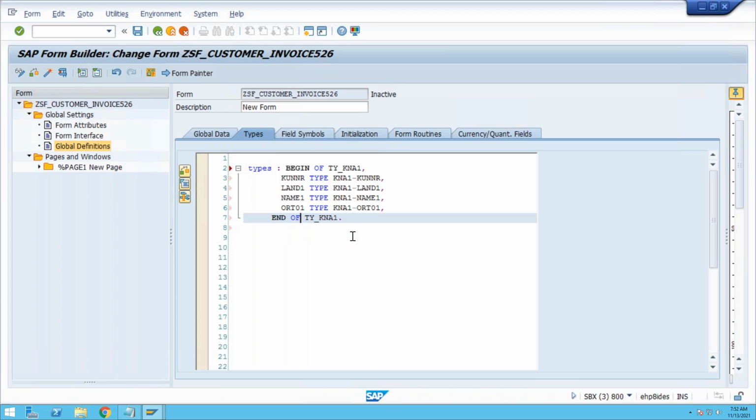Next, what do I need to do? I need to declare the internal table and work areas. Generally in normal reports, people define the internal table and work area below this structure. But in smart forms, we should not do it like that. We need to define the structure in one tab, the internal table and work area in one tab, and write the select query in one tab.